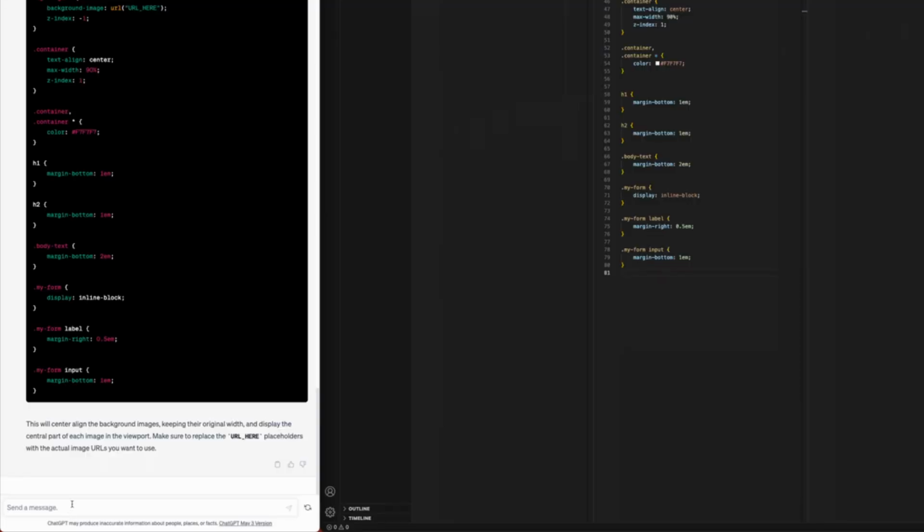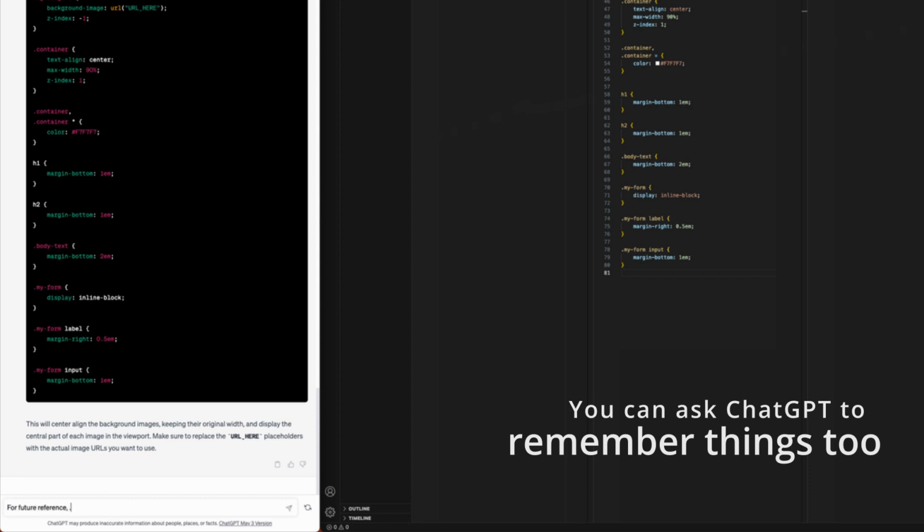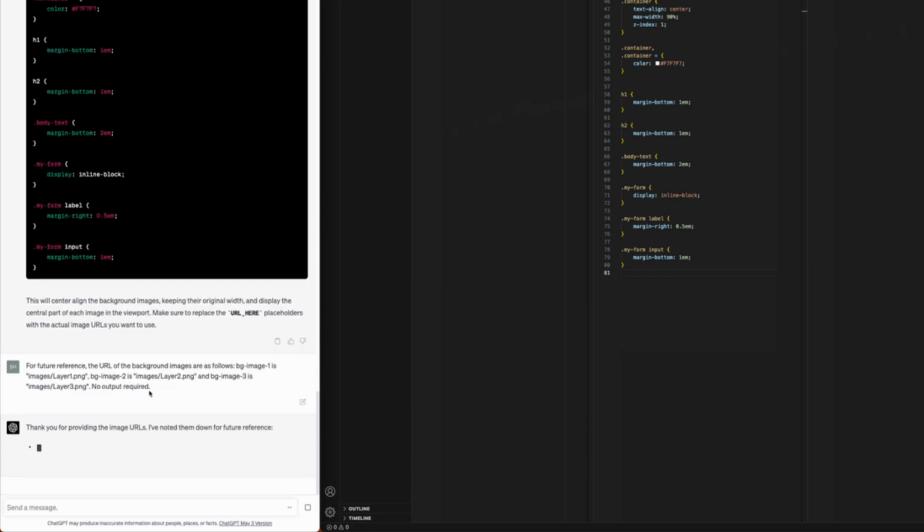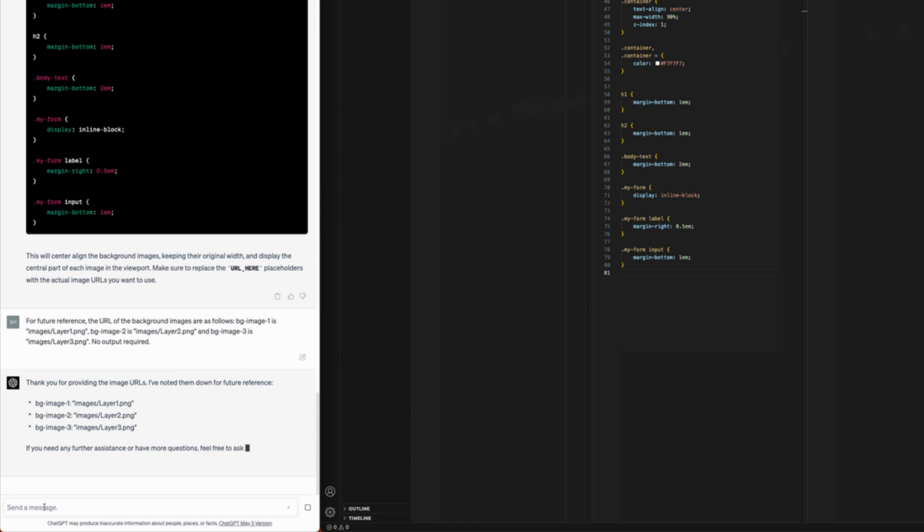Since I want to just be able to copy and paste the code without any alterations, what I'm going to do is tell ChatGPT what the URLs for the images that I'm using are, so that when it spits out the code, it can do it with the right URLs in place. And as you can see, it says okay.